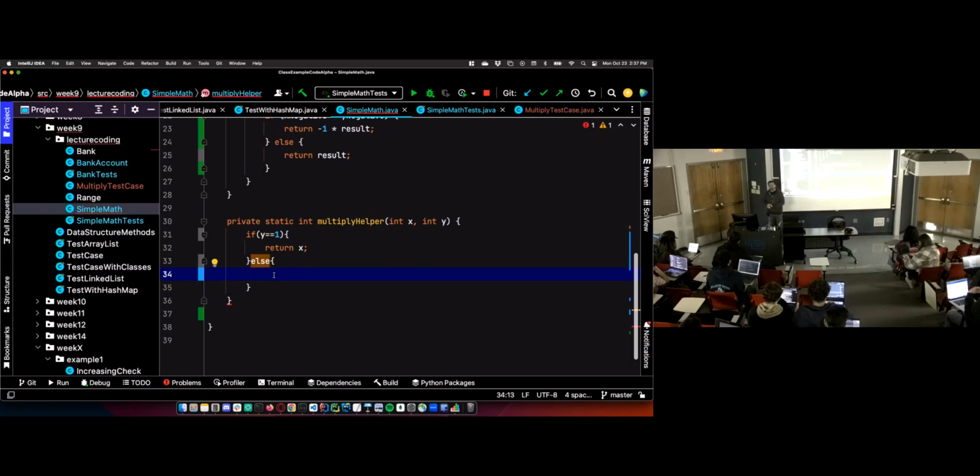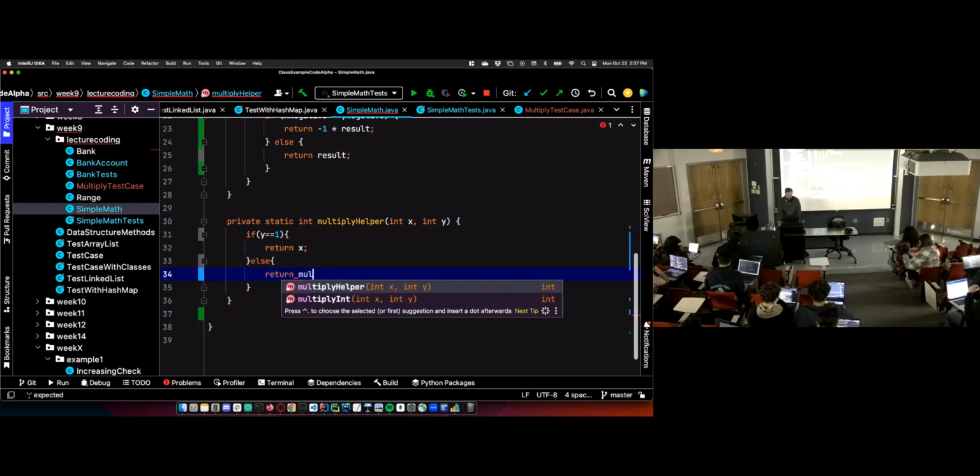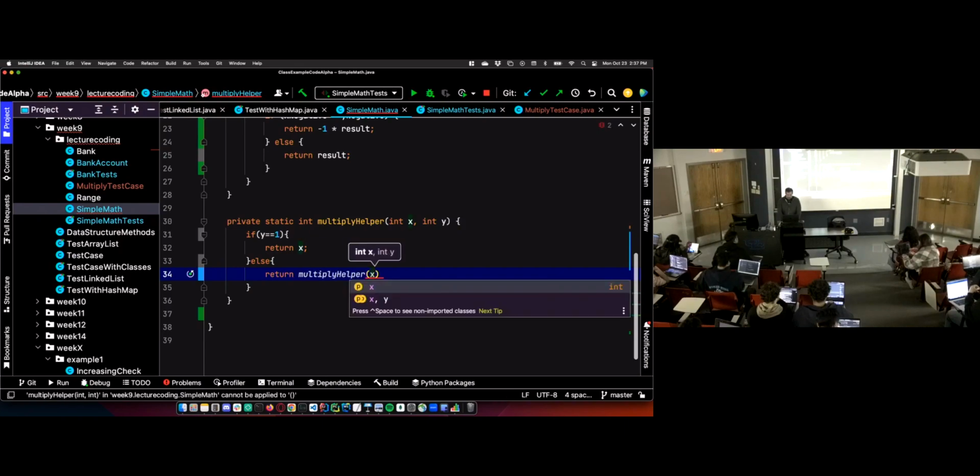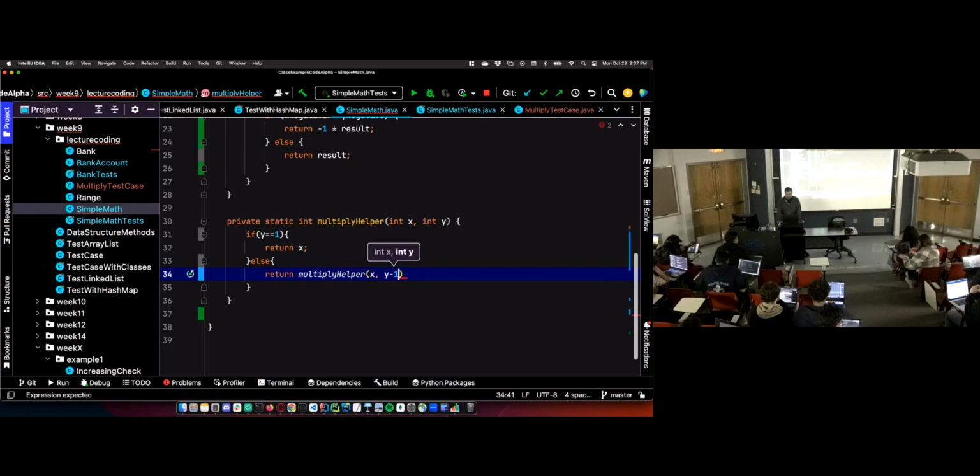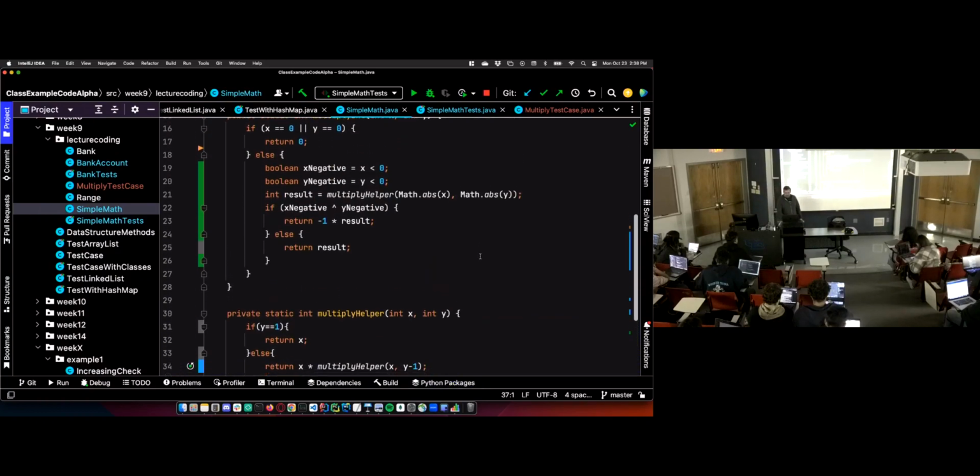Otherwise, I'm going to return my recursive call, multiply helper x of y minus 1. So I want to handle one of these x's and then multiply that y minus 1. I'm going to get x times y minus 1. And if I slap another x onto here, then I'm going to get my ultimate answer. So this reasonably should work, right?